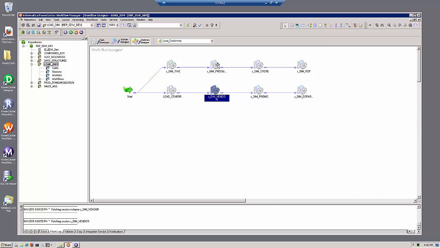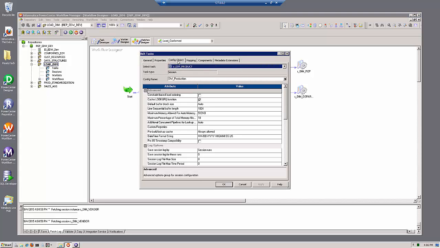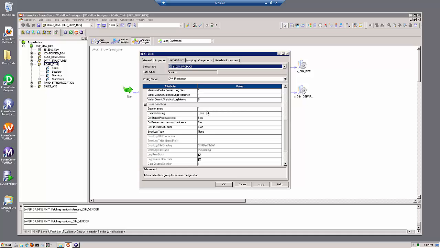Now we can go into any session, and we can see the configuration name is Data Warehouse Production. It is the default. And the settings that we changed are set on all these sessions. Here's the maximum percentage of total memory to 10. Pre-build lookup caching always allowed. Stop on errors set to 1. Tracing level to terse. And our partitioning and load balancing properties down here are preset for us.